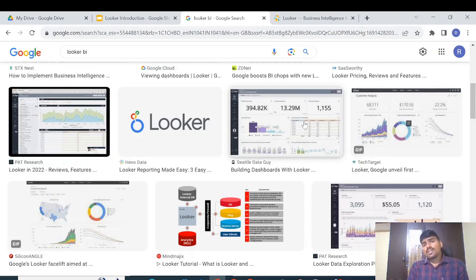Earlier, Looker was a separate organization called Looker, and three years back it was acquired by the Google team. Now it is part of their cloud platform. So now it's not just Looker BI, it's Google Looker BI, one of the greatest visualization tools in the Google products.